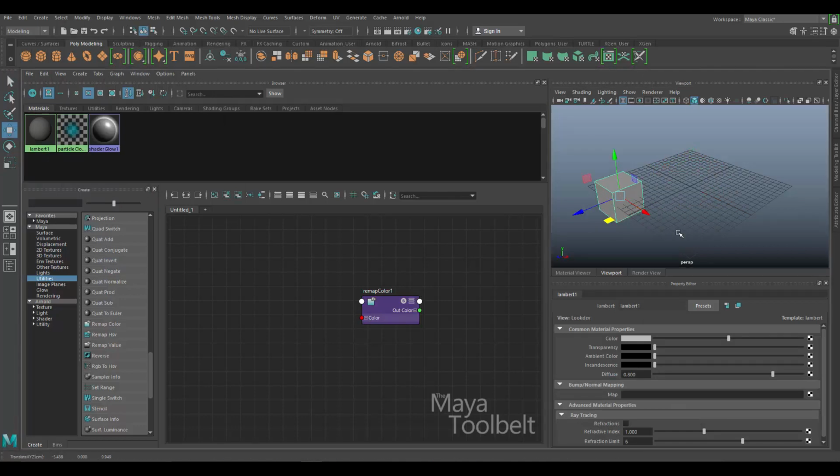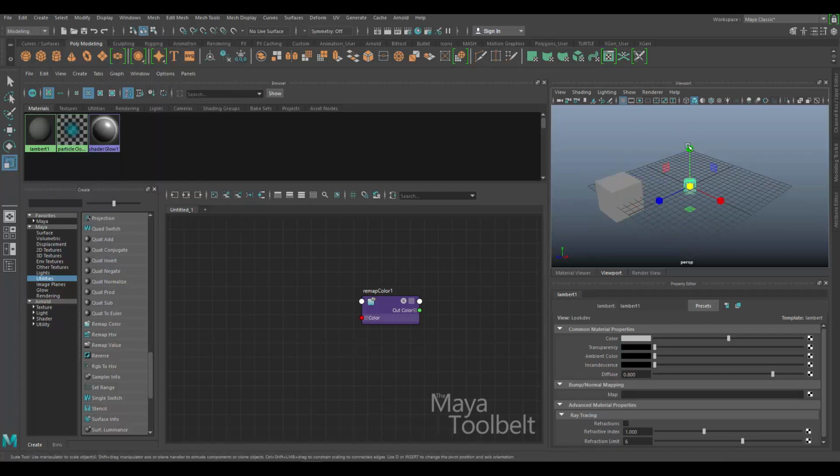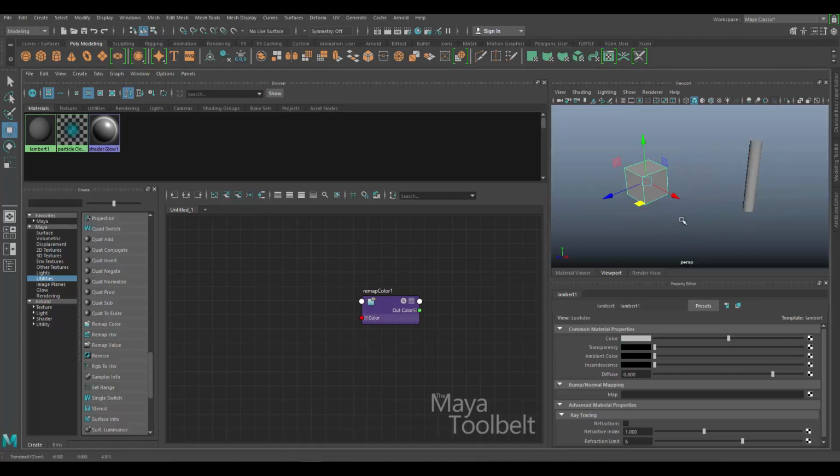And then I'm going to create another polygon primitive, and let's do a cylinder. I'll make the cylinder kind of long and skinny. I'll hide the grid for now just so I can see these better. So I have a cylinder and a cube.